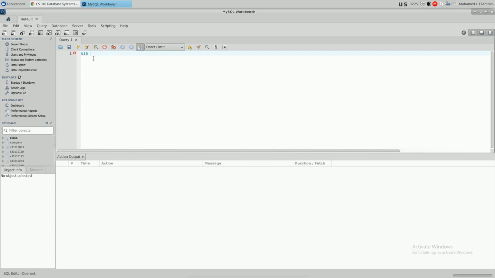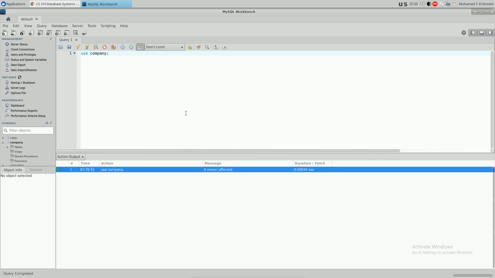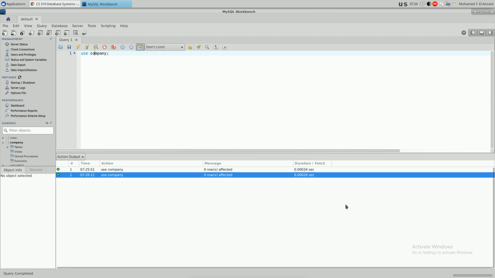If I'd like to use one of them, let's say the one that is called company, I can just type company here, and it ends with a semicolon. Everything ends with a semicolon. And you have two ways to execute these things. You can execute your instructions using this one, which executes the statement under the keyboard cursor, this thing that's blinking. If you click on a line that has a statement and then you press this button, it's just going to execute that.